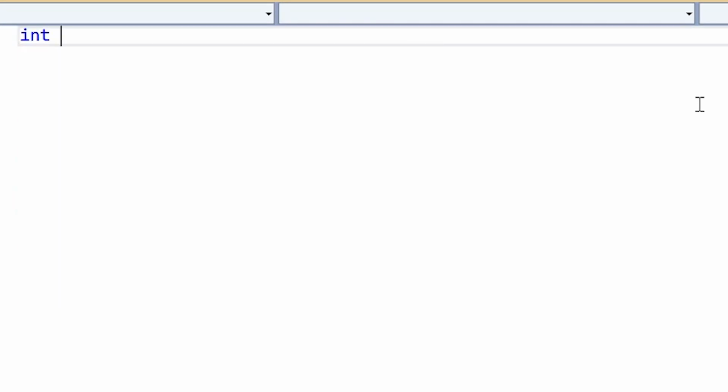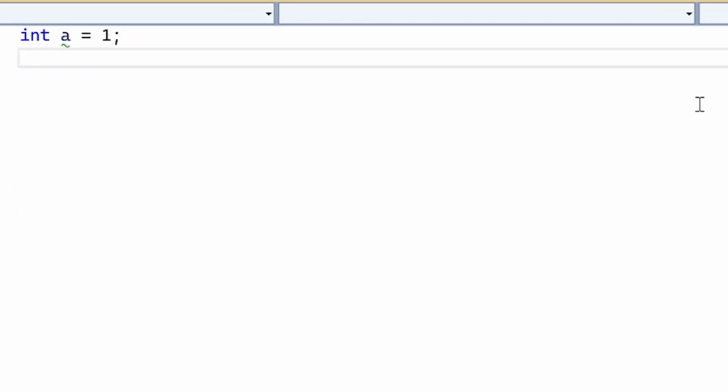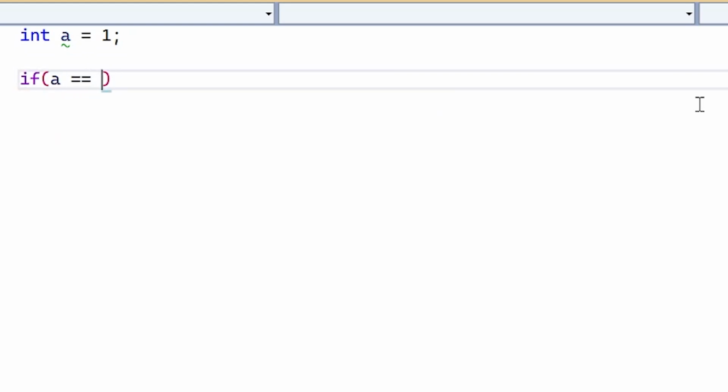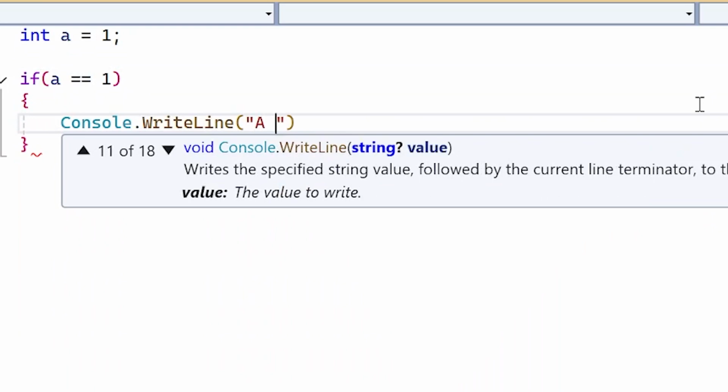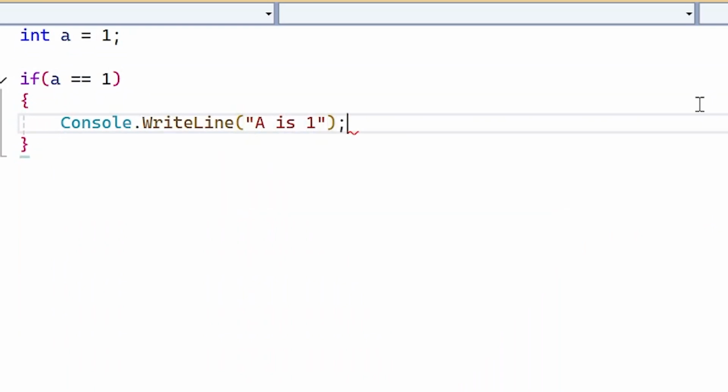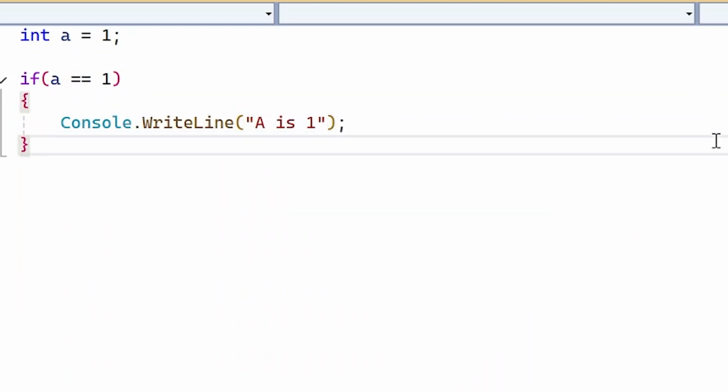You have something you want to check. Let's say int a equals 1. If a equals 1, Console.WriteLine, a is 1. So you always start with an if, followed by a condition or conditional expression which will result in a true or false. When the condition is true, the code between the curly brackets is executed. When the condition is not true, so false, the application continues without executing the code between the curly brackets.